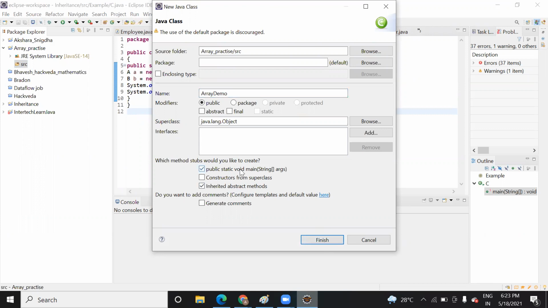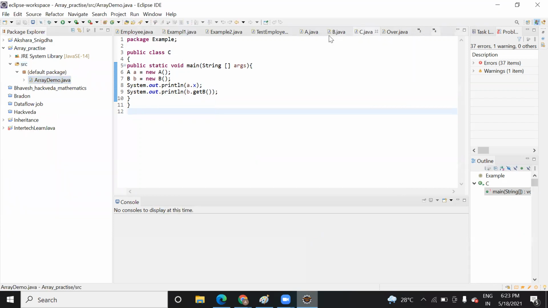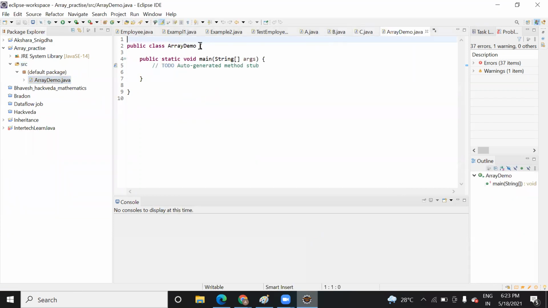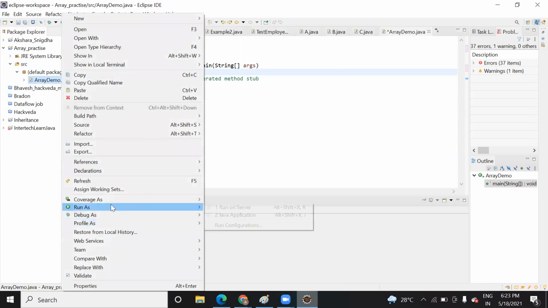You want the main function, right? The main function should be present, so click Finish. You will see that a class is created and the main function is there. Now you need to write the code here. Once you are done with the code, you can run it with this button, or run from here also. Click on Run Java Application.